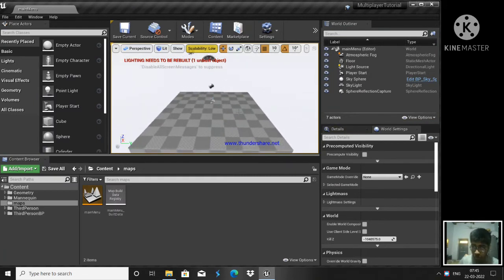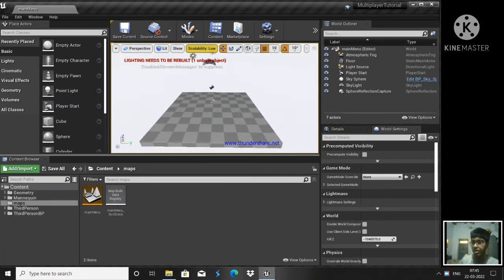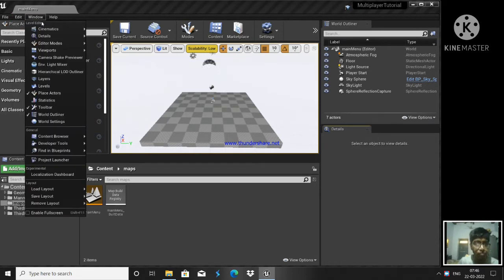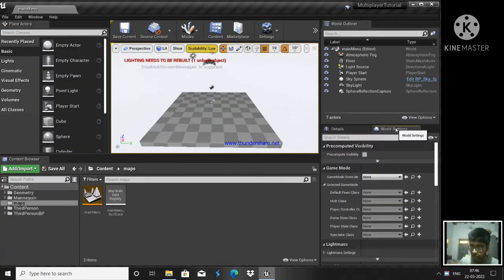but we want another game mode, right? We don't want the third person character game mode. Why it is happening is because in Project Settings there is an option called Default Game Mode. If there is no game mode, then the default game mode will take its place. So I'm just showing you how to get World Settings. Click on Windows and you can get World Settings from there. What we need to do right now is create a game mode. And what is a game mode?